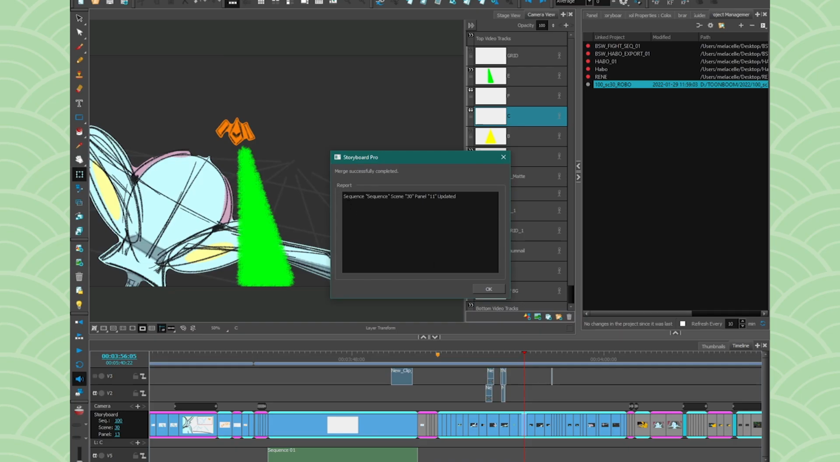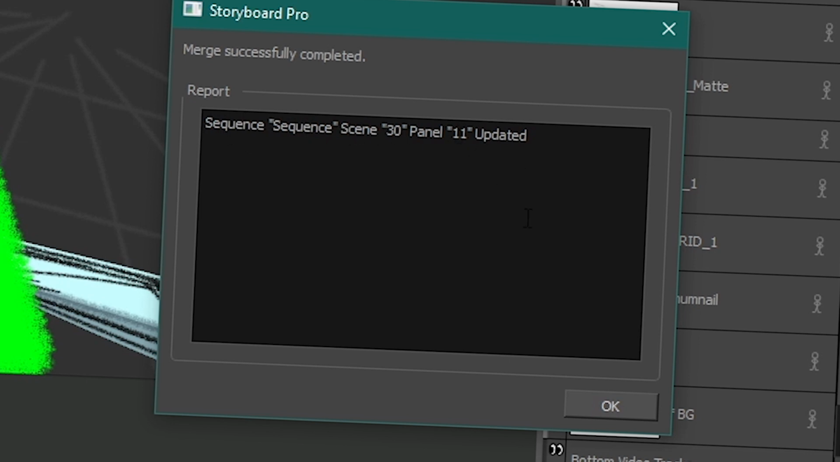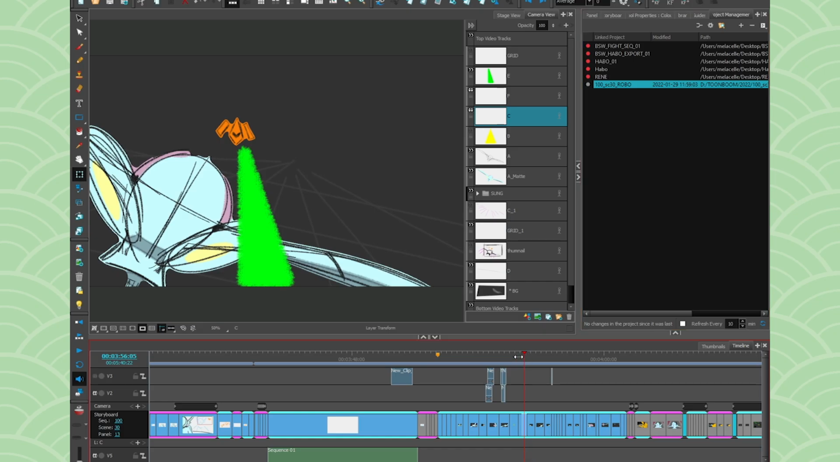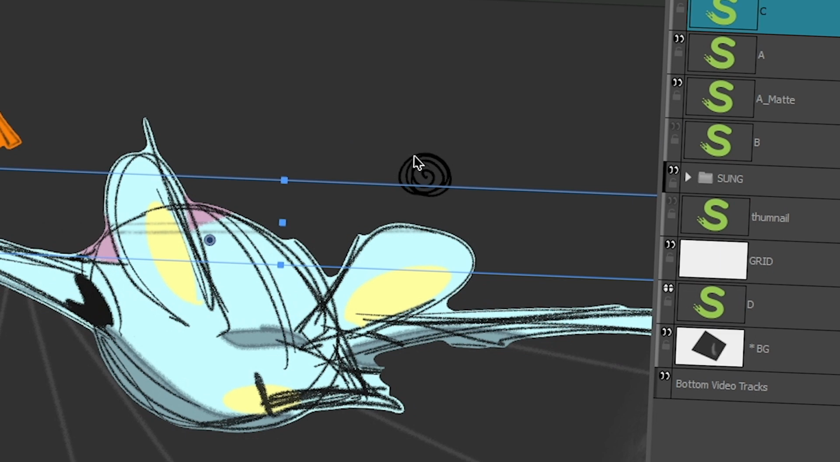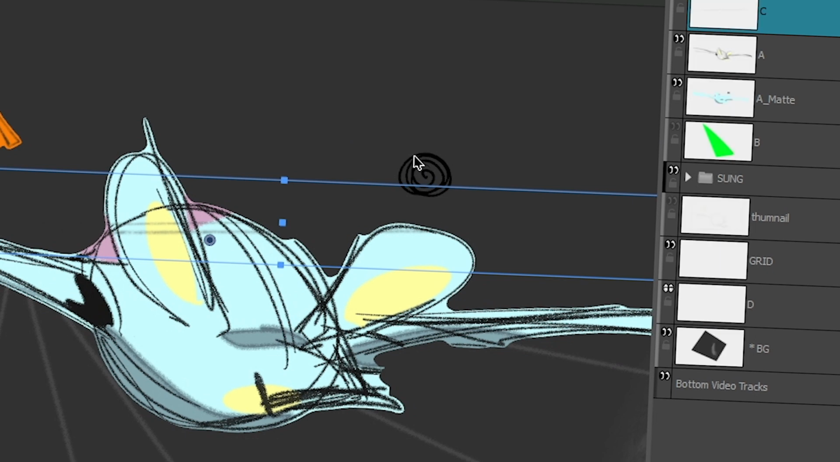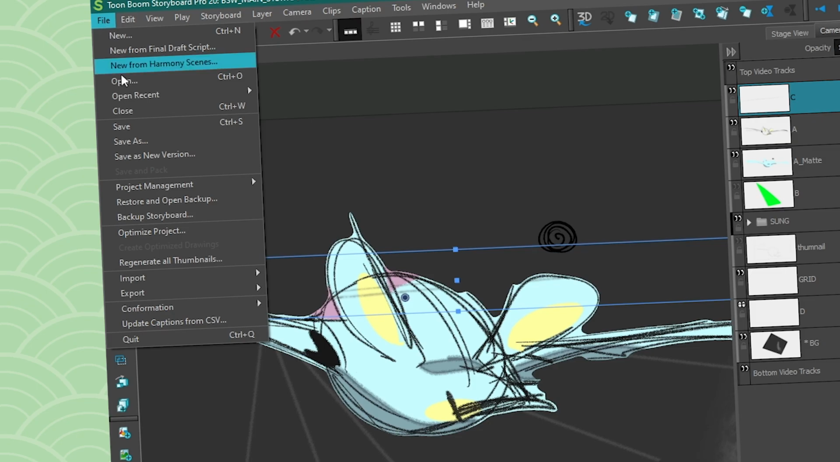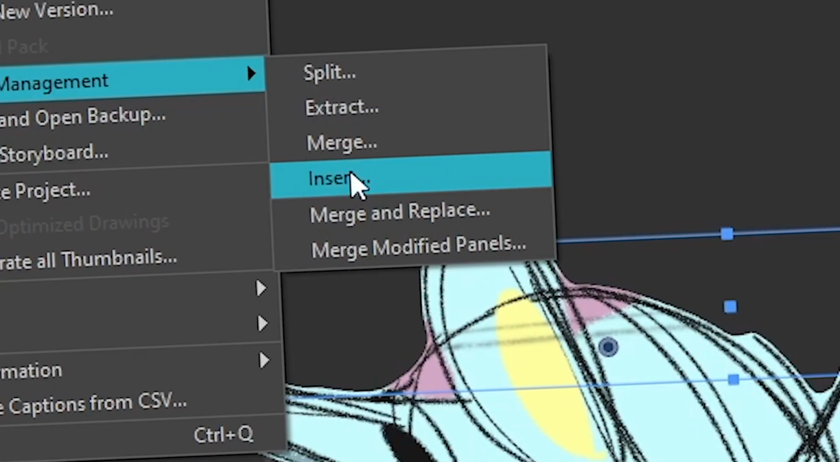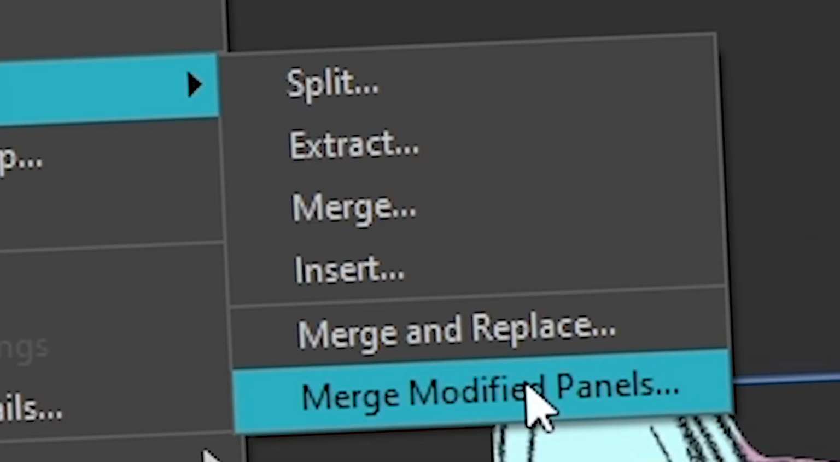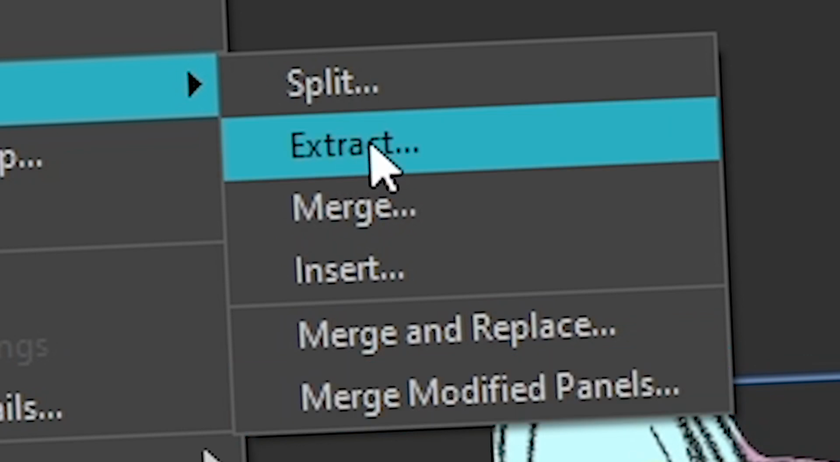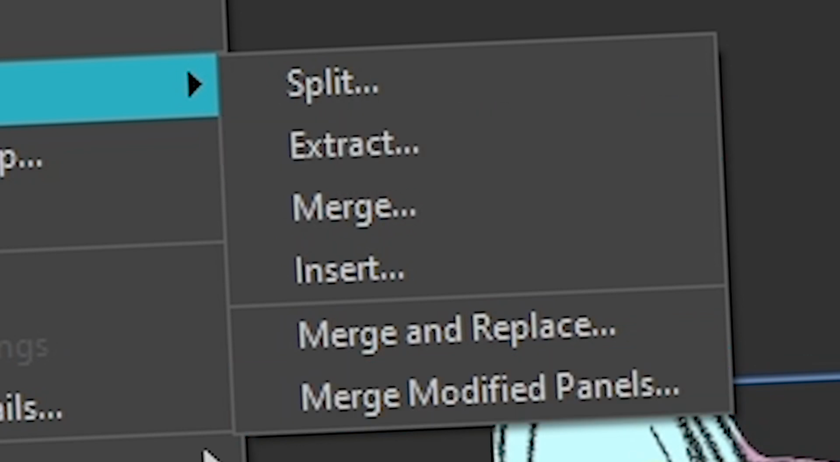And then it's gonna tell you, scene 30, panel 11 was updated. And you're like, okay, great. So that's exactly the panel where I put the circle in the other scene. So that's how we would work as a team together. Pretty useful. And then you also have insert, which would just allow you to insert a new scene to your project. So basically the main thing that I wanna show you today is that you can extract some parts, keep them linked, and then you can re-import them like that.